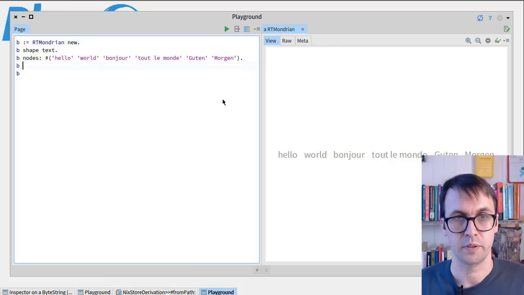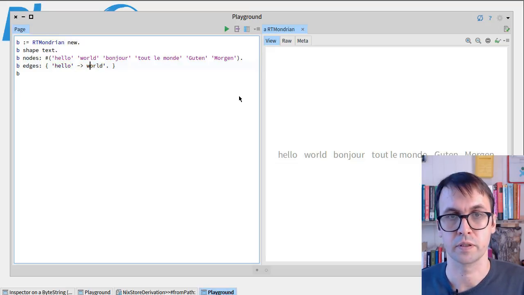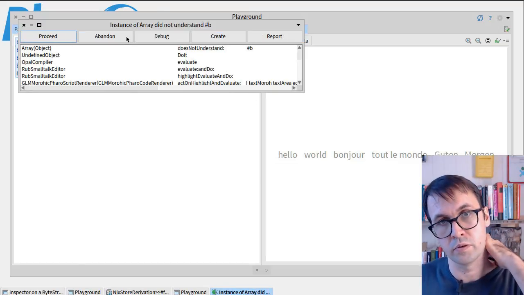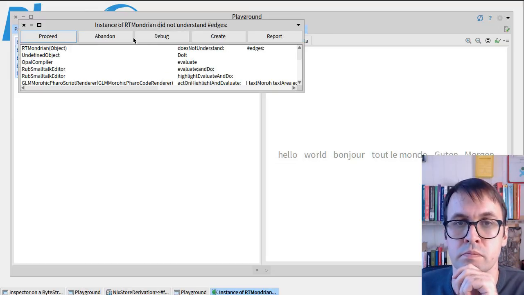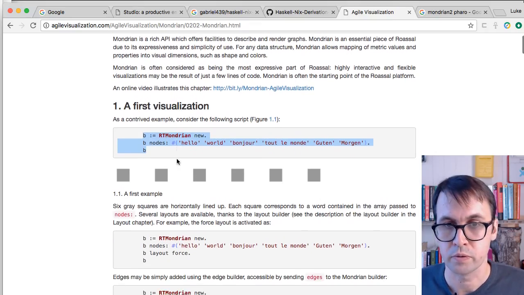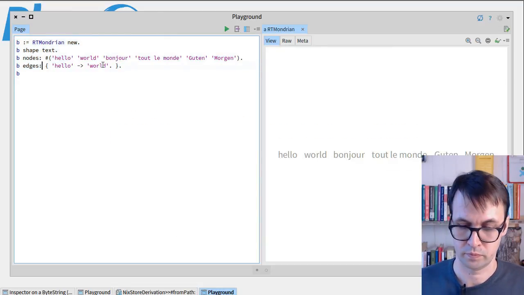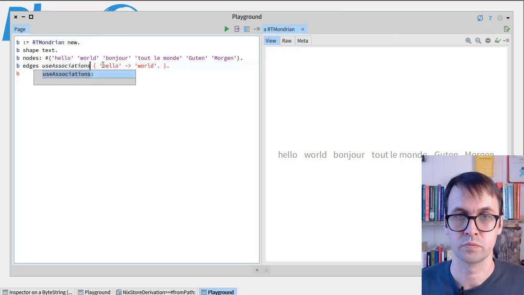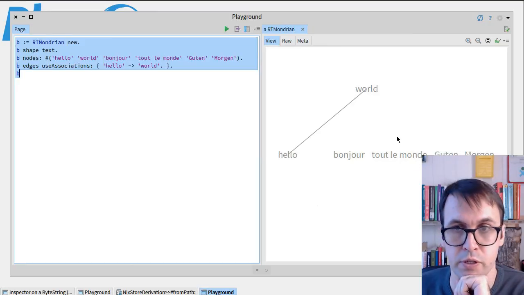Then I think we can say something like b edges. Yeah, hello depends on world, like this. Maybe? No? Not edges. What is it called? No? Associations. Then we get hello and world depending on each other. Nice.